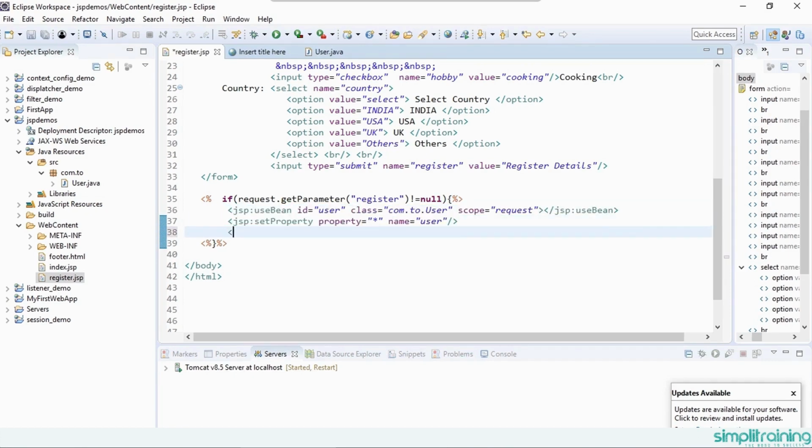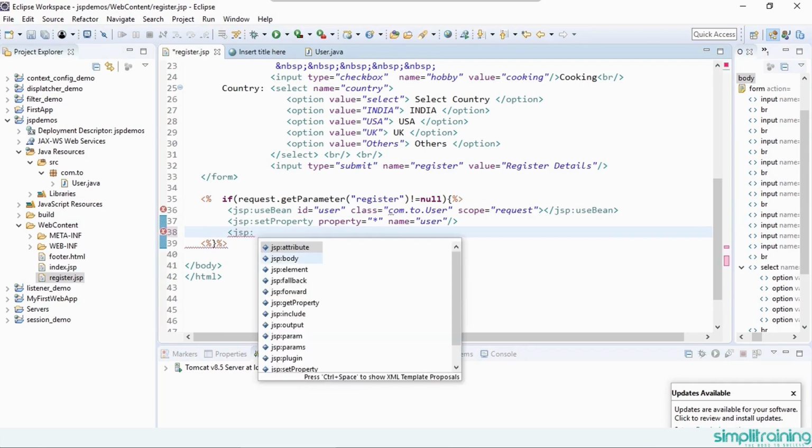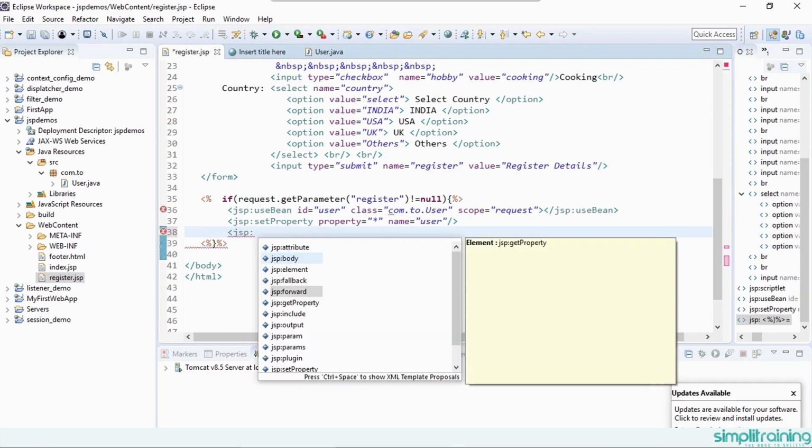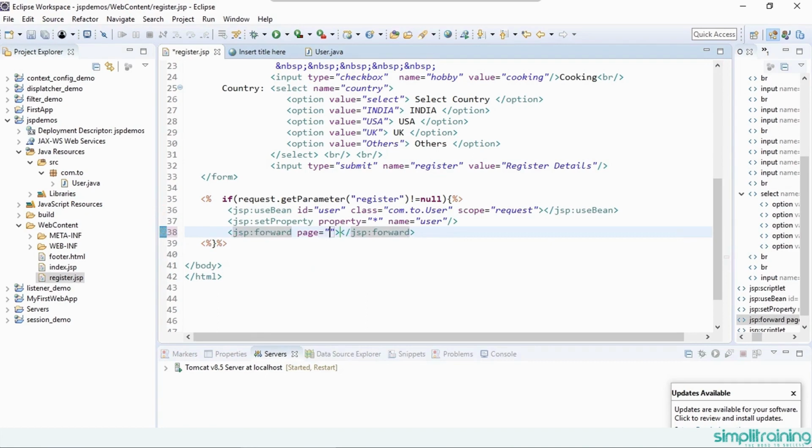And finally, since we are using the request scope, we will call the forward method, so we can forward and keep the request object alive, and we will forward to register servlet.